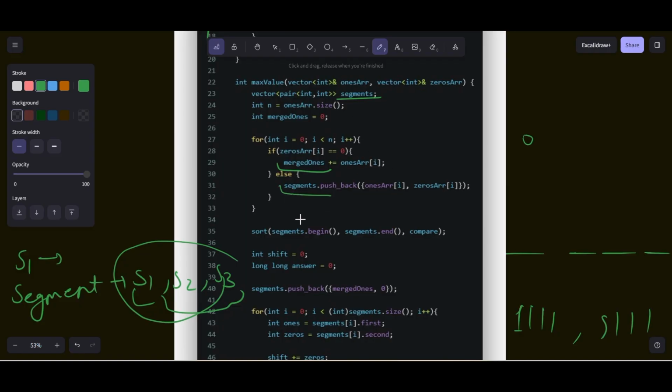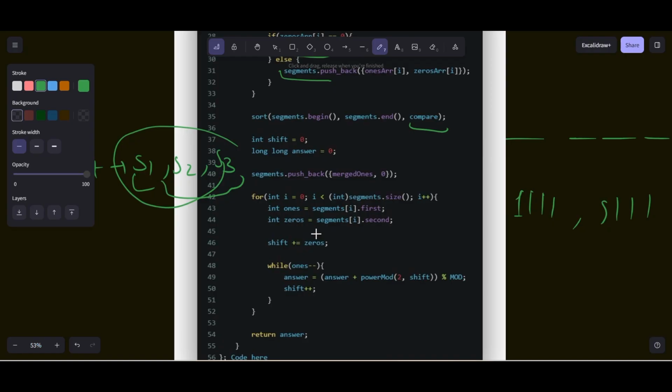After that, we will sort these segments based on the comparator function. Then we have a shift variable, which is the rightmost position, starting with 0. Our answer will be long because we are doing some addition, so the value may increase and go out of bounds. That's why we are using long, and we will iterate for each value in the segments.